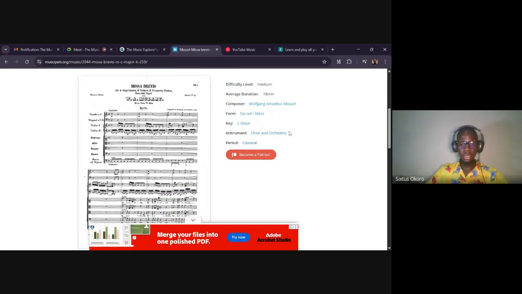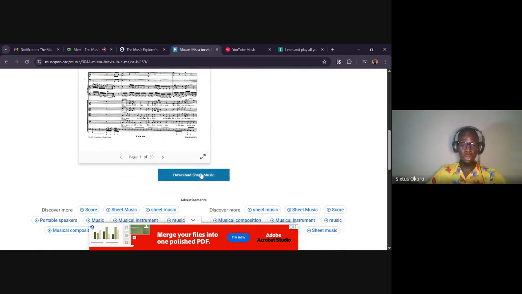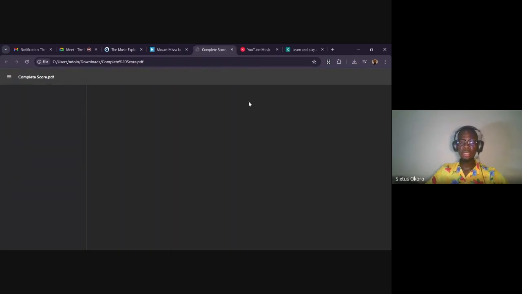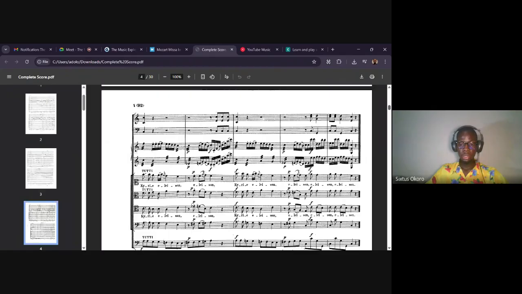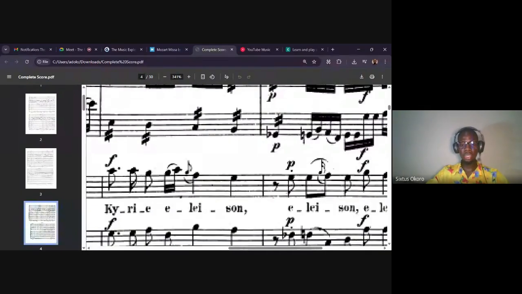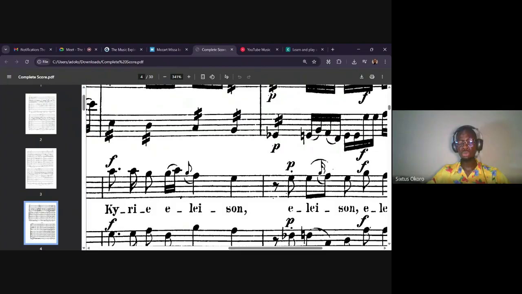So look at, this is the Missa Brevis I want to download. So I'll click on what? Download sheet music. And it automatically downloads here. Let me open it so you guys can see. I've downloaded this Missa Brevis by Wolfgang Amadeus Mozart. You see it? And the scores are actually very good, well written.